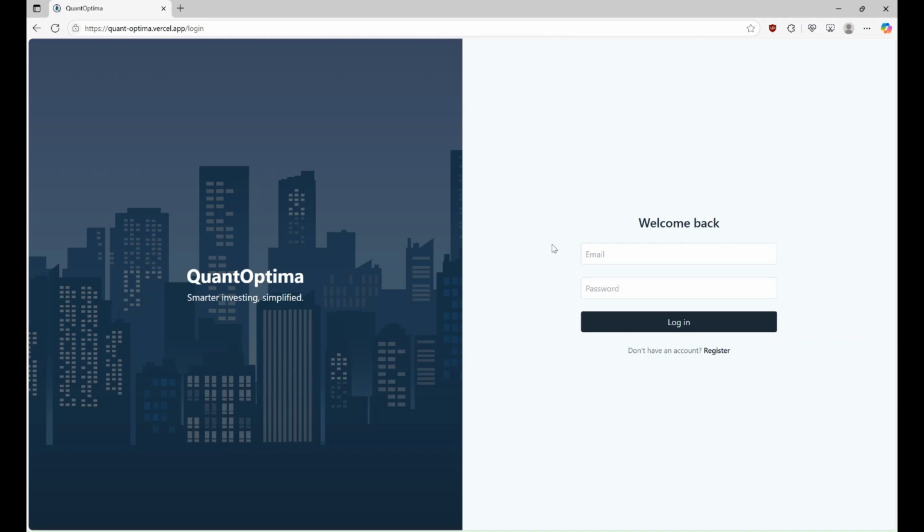Hi everyone, today we'll be going through the features of QuantOptima from the beginning of Orbital until milestone 3. But first, a bit of introduction.